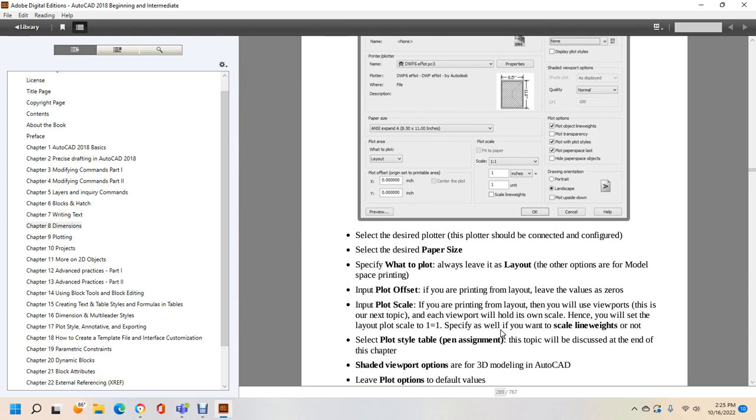Specify what to plot, and always leave the layout with the other option. Model space printing: input the plot offset with the printing of the layout. Leave the values at 0. Input the plot scale with the printing of the layout. Leave the viewports. This is the next topic.